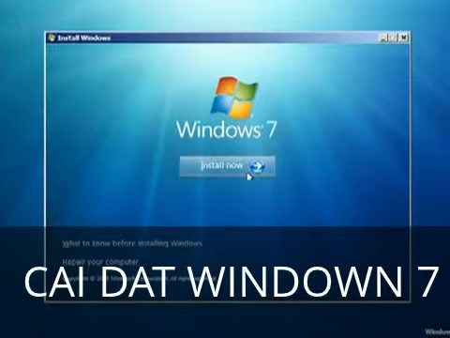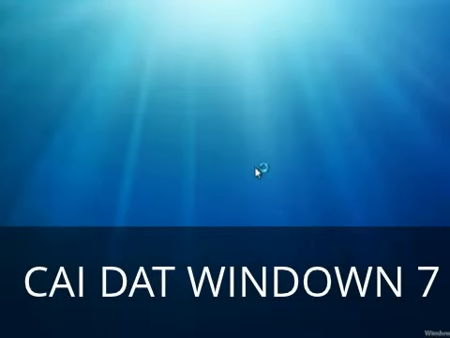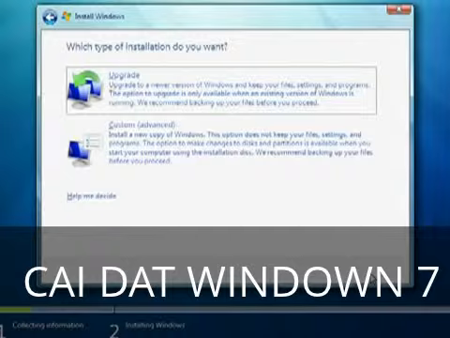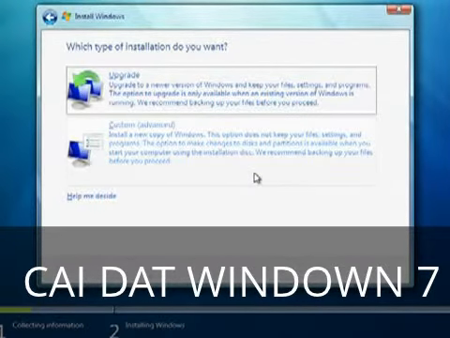And then here we're asked if we want to install now, or if we look to the left there, we can repair our computer. Again, these are not new features. These are all available in Windows Vista as well. Then we're asked about the license agreement, so we want to accept the license agreement. And we're asked what type of installation we want. In this case, we don't have Windows Vista that we're installing over, so we're just going to do a custom install, which will install a new copy.